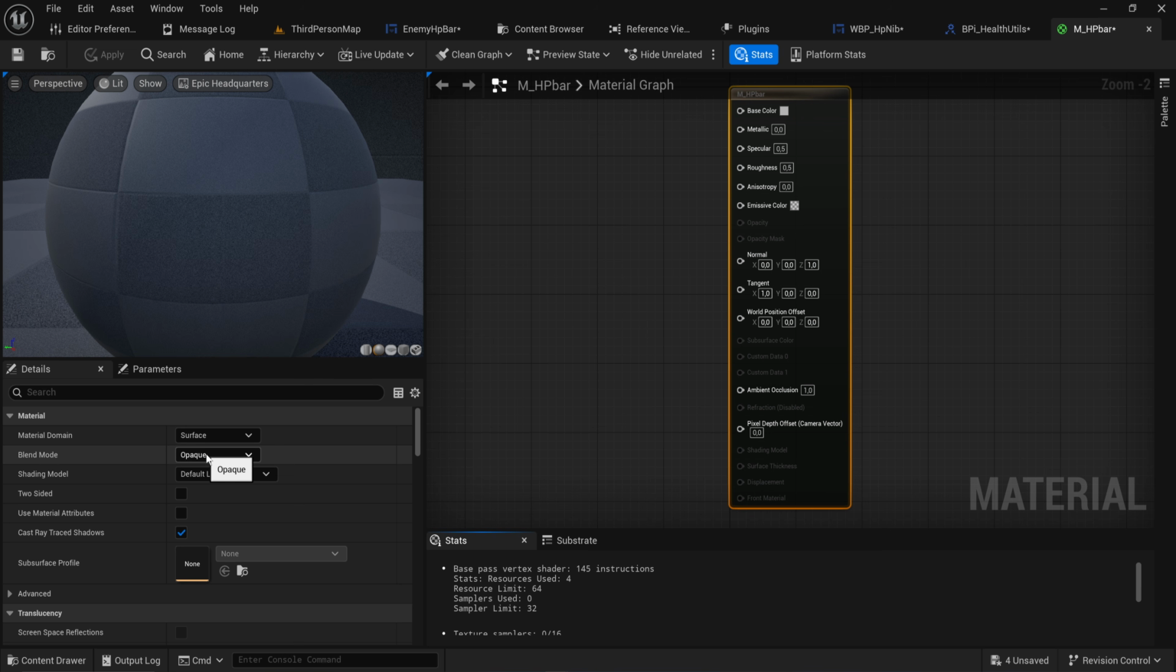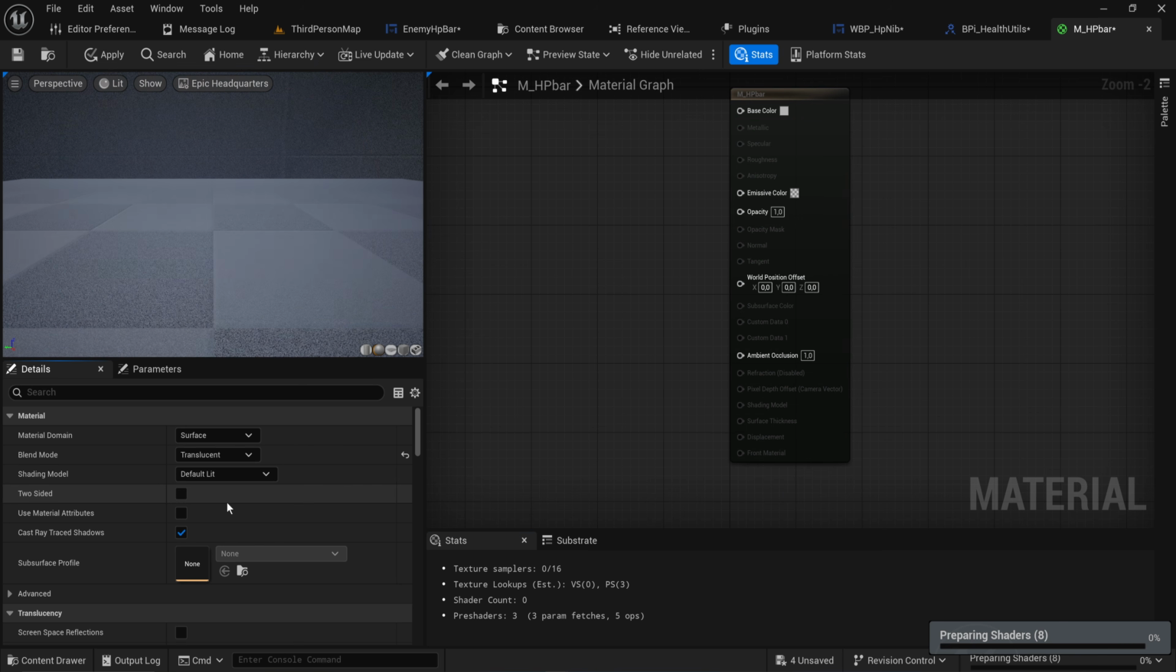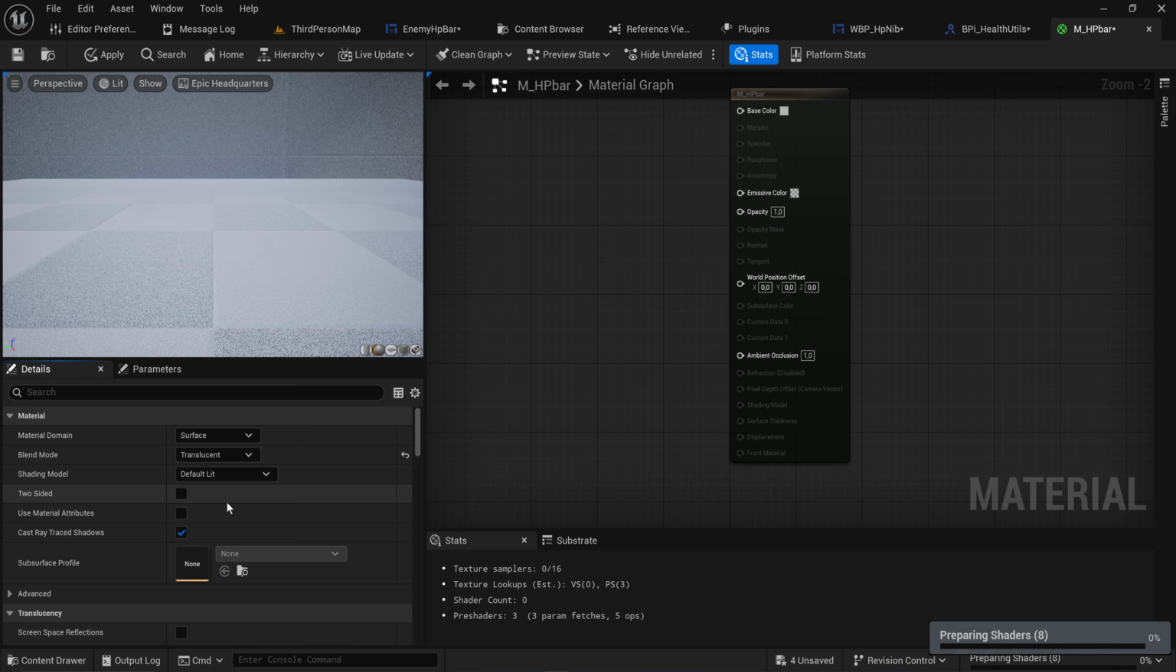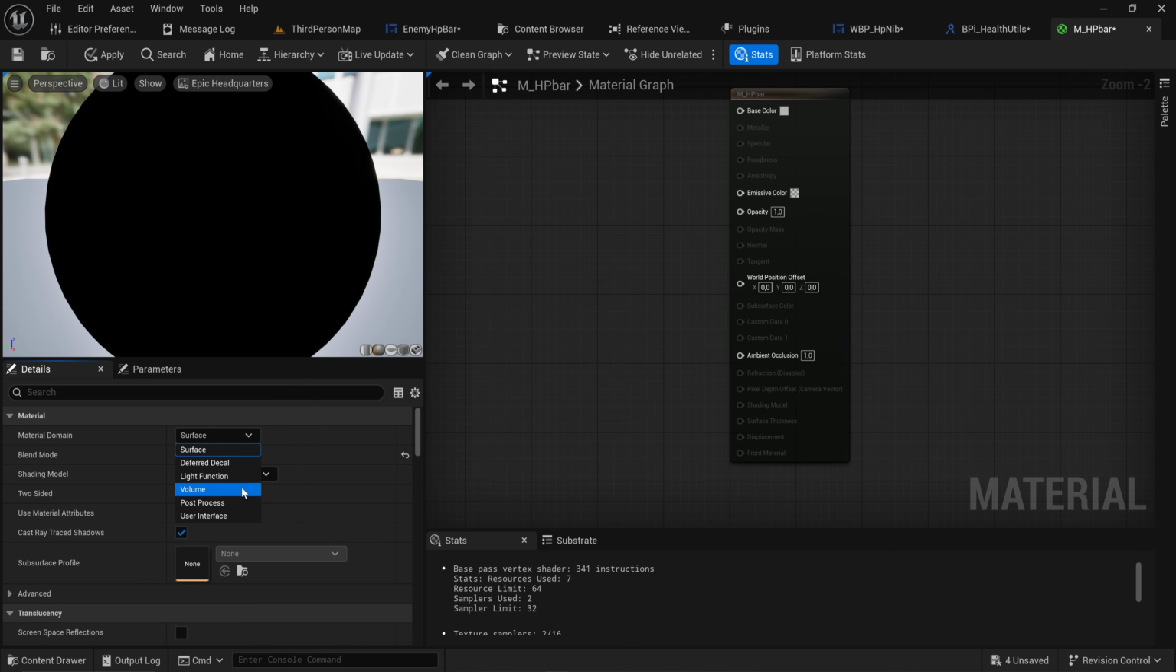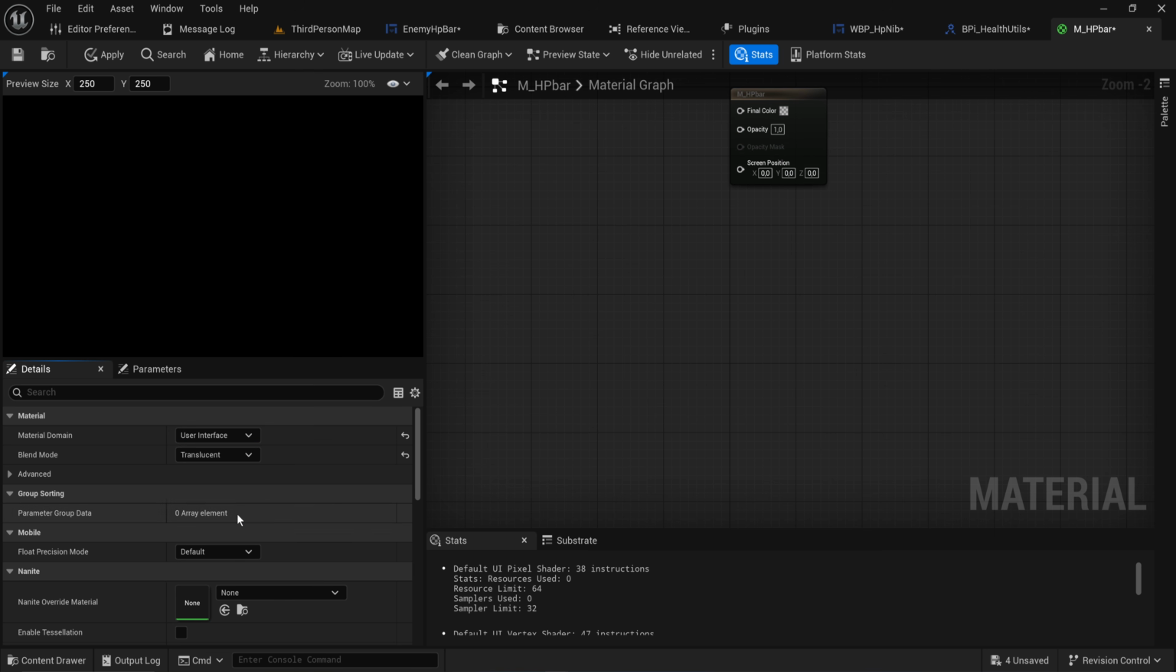So we set the blend mode in this case to translucent, because part of this widget is going to be see-through with the corners that are around it. If you don't do this, the corners are just going to be black, which is going to be ugly. So you want this to be translucent. And then you set the material domain to being user interface.